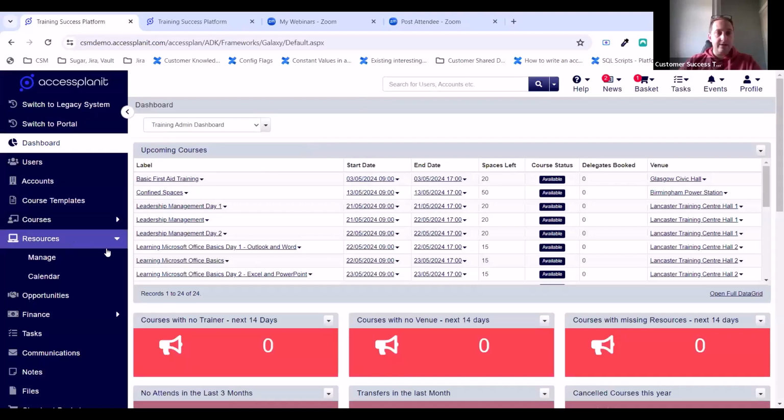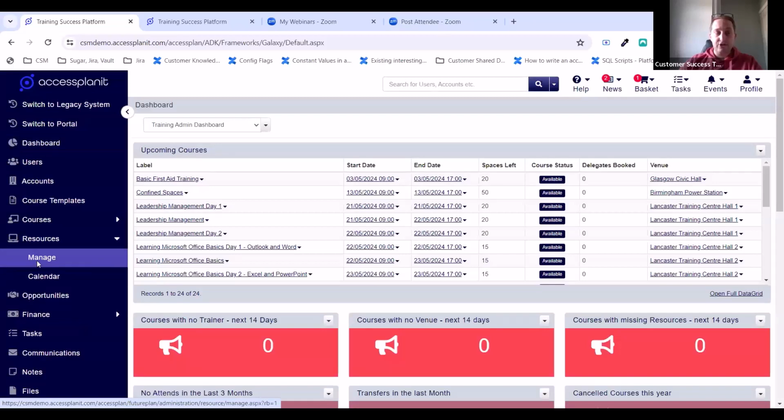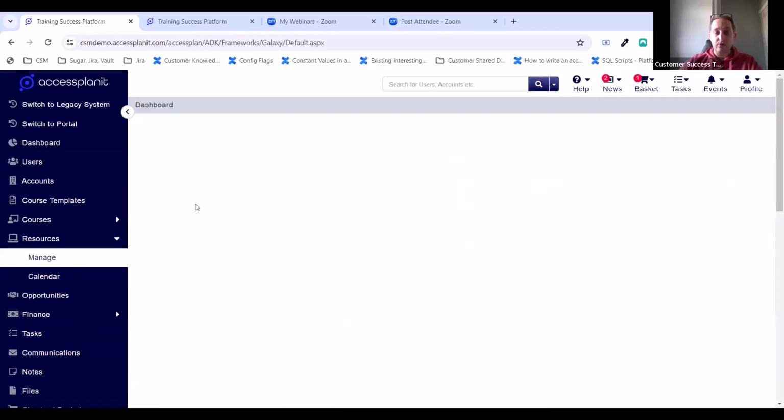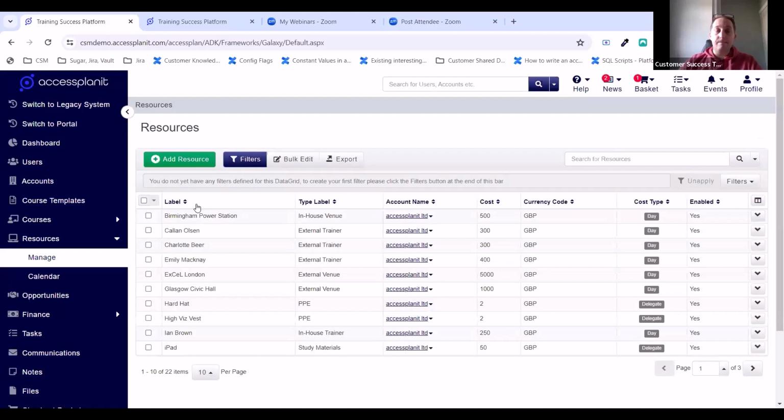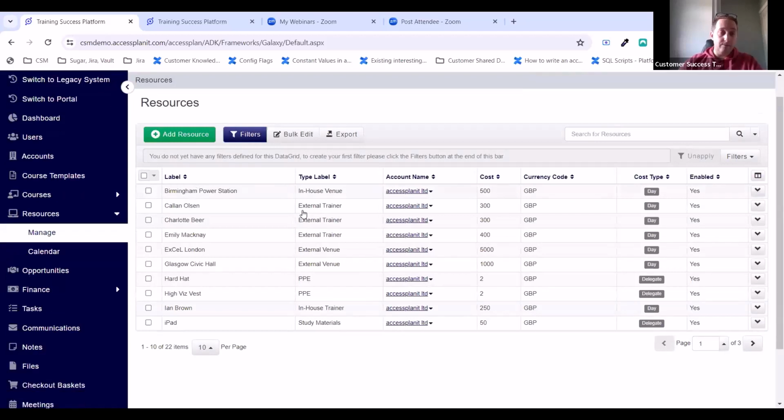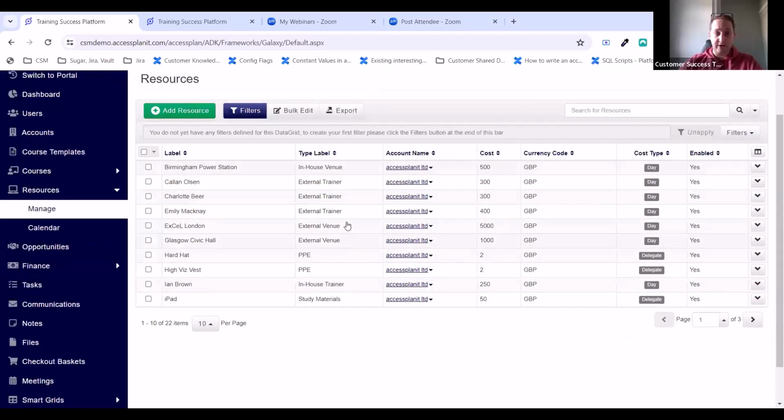So we're going to first go into the resources data grid. On the left-hand side, you can see you've got this resources option here, and this is just a collapsible column. When you open that up, you've then got manage and calendar. If you're new to resources, if you click manage, this is going to basically be a data grid of all of your resources that you've got in the platform. It doesn't just have to be venues and trainers. You can see here we've got PPE, you've got study materials. This just shows you can have literally anything as a resource.